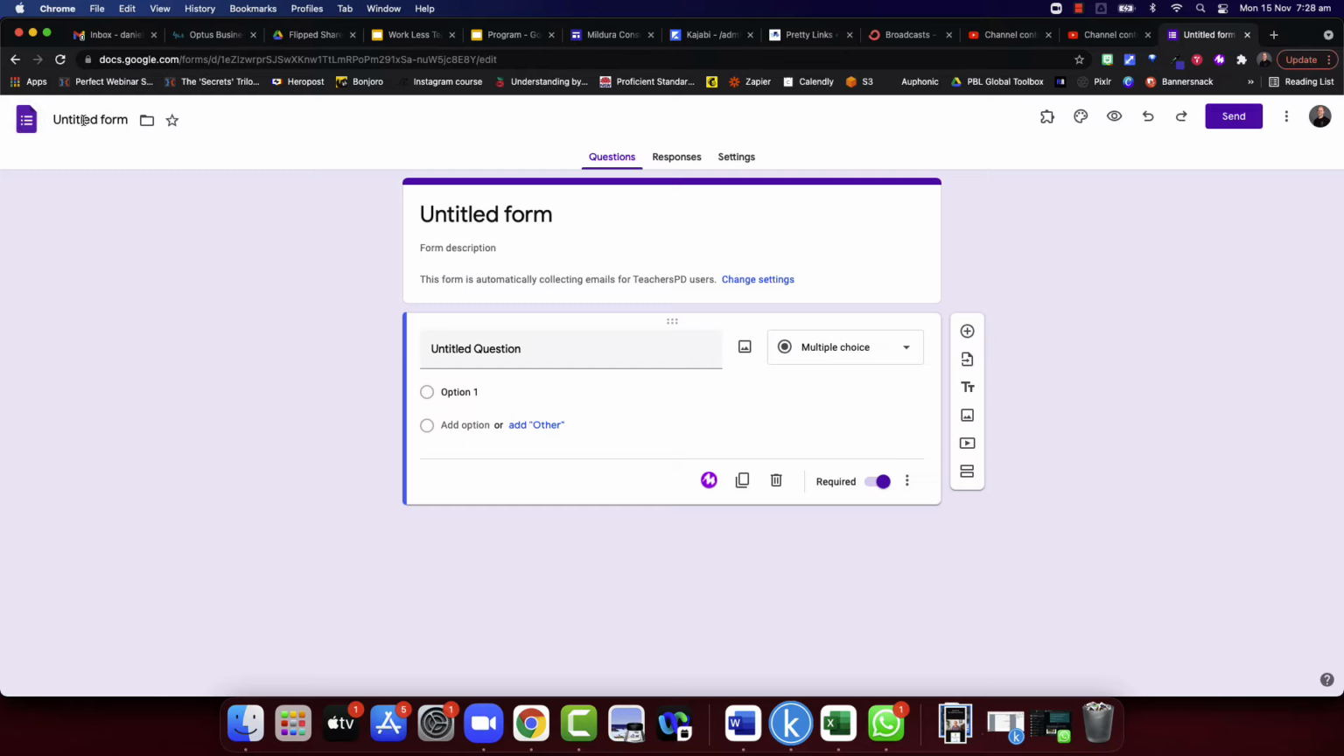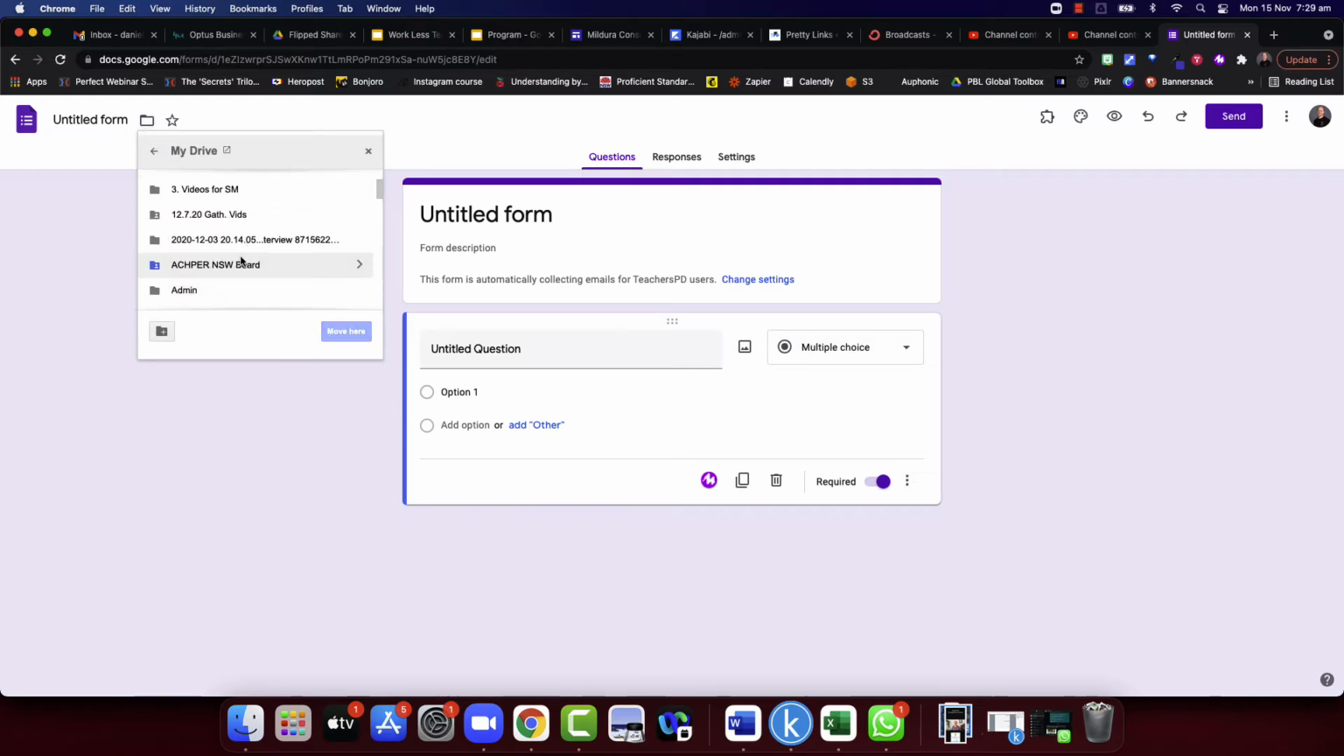This is your title of the form. Once you put the title down here, it will actually automatically fill in that for you. Next to here, you can move it. So if you click here, it'll open up your drive. You can put it in the folder that you actually want this form in, or you can add new folders and all that kind of stuff as well.